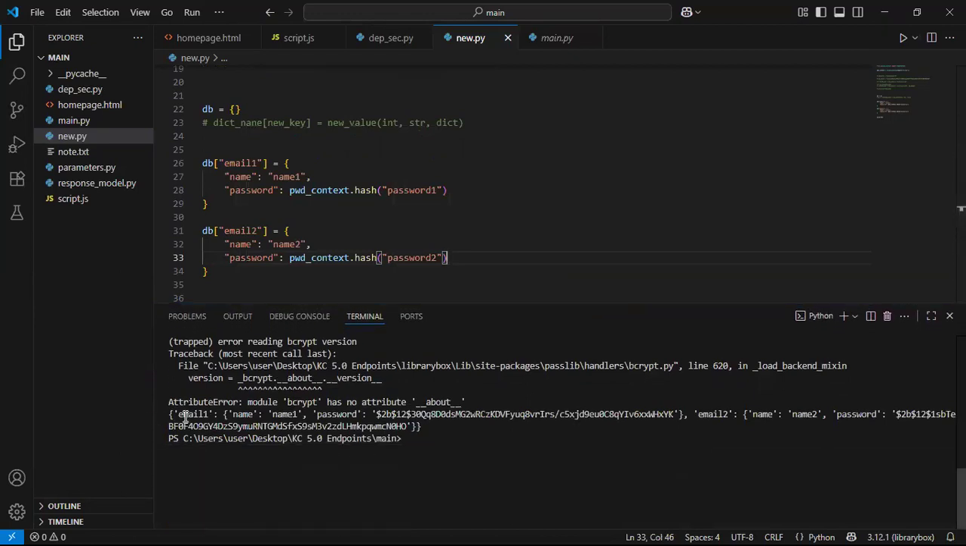So this is our dictionary. This is one single value in the dictionary, where the key is email one and the value is another dictionary that contains name and password. Same thing happening here: this is another value in that dictionary, where the key is email two, and then name two, and that is his own hash password.